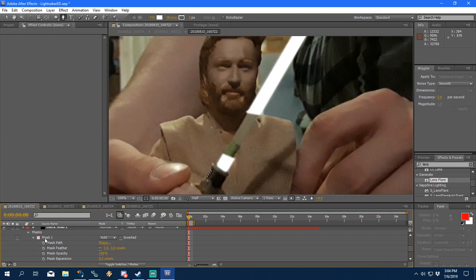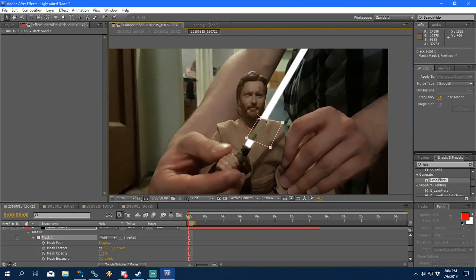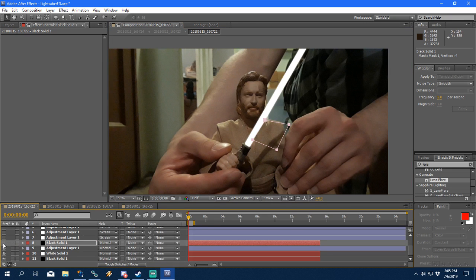Handling an obscurance like this is more or less the same as rotoscoping a lightsaber, because depending upon how long it is behind someone, you have to move this mask along so it stays in place and everything. So I'm going to move this over.